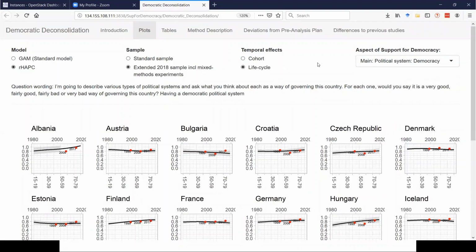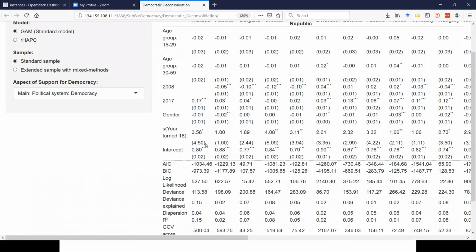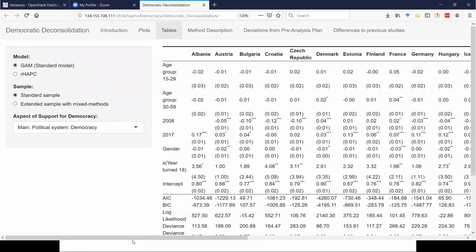So instead of really providing a book of an appendix, you have an easy-to-use app where you can just check for anything and move around getting tables and plots. How do I get back to.